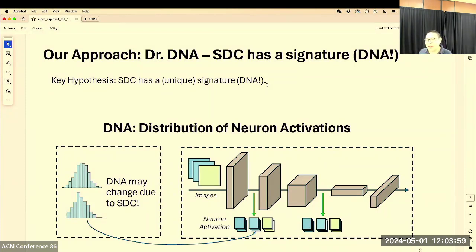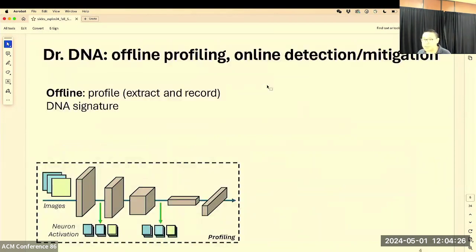And in this specific context, the DNA also happens to represent the distribution of neuron activation, the DNA of SDC. So as you can see from the figure here, the DNA just represents the distribution. In this case, you can see the plot of the distribution of the neuron activations for each layer and cumulative for all the layers.